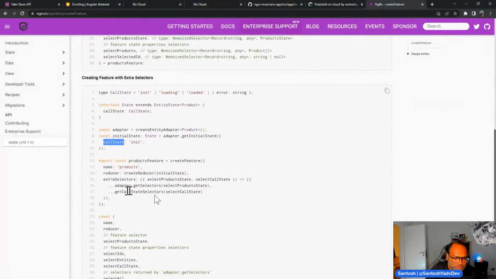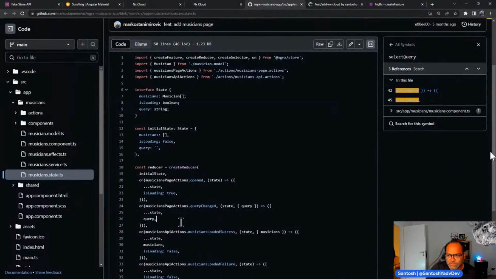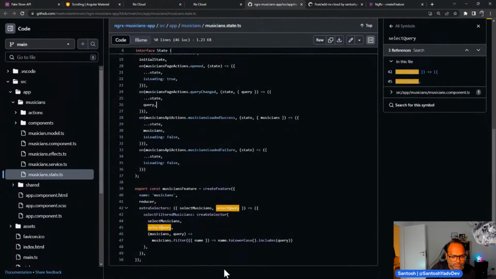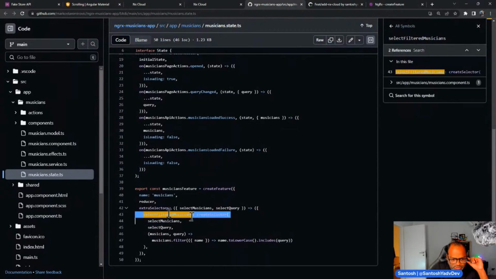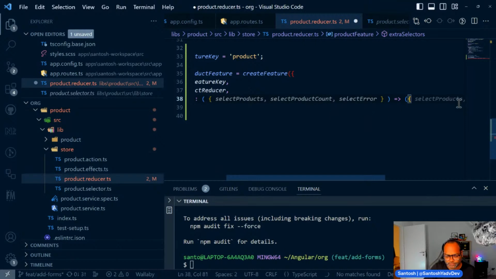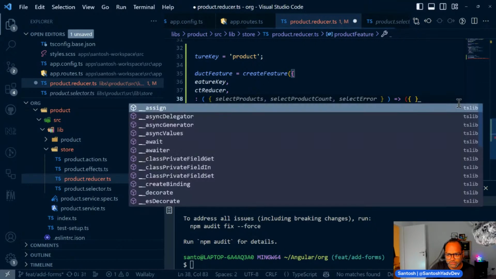After this we can say adapter.getSelectors. I don't think we need this. So let's go back to the example which Marco shared. Based on this, we can say selectFilteredMusicians. We can create extra selectors if we need to. So we can pass and say, hey, this is like a filter which we can apply. Let's see. I think we also had.